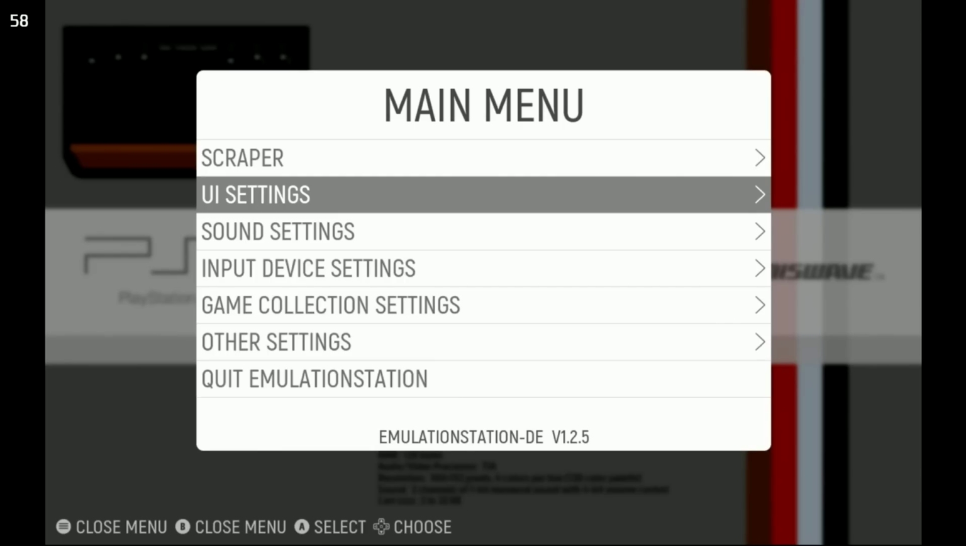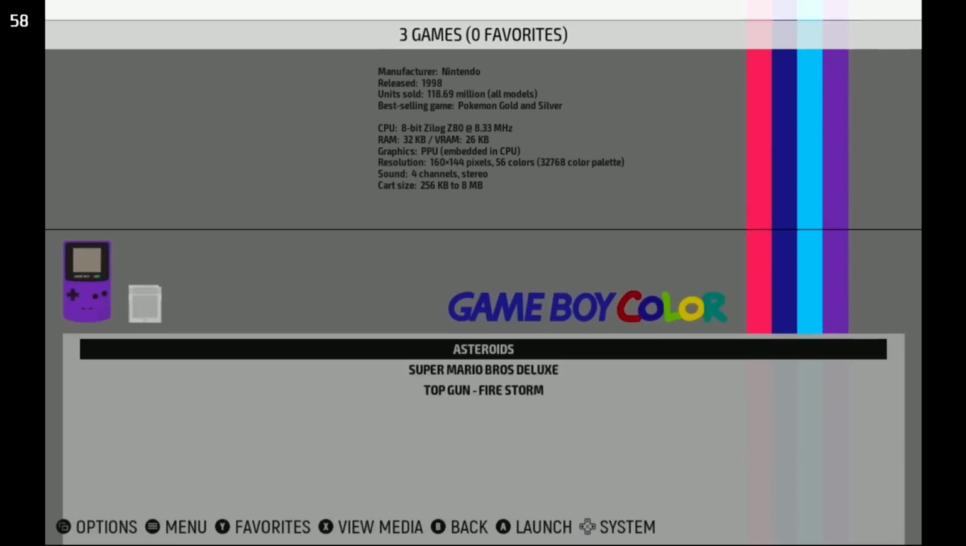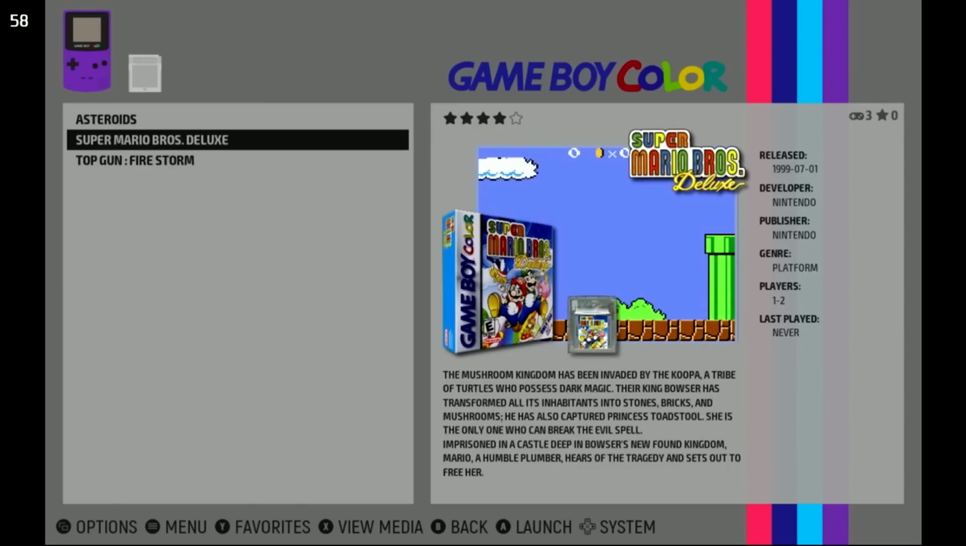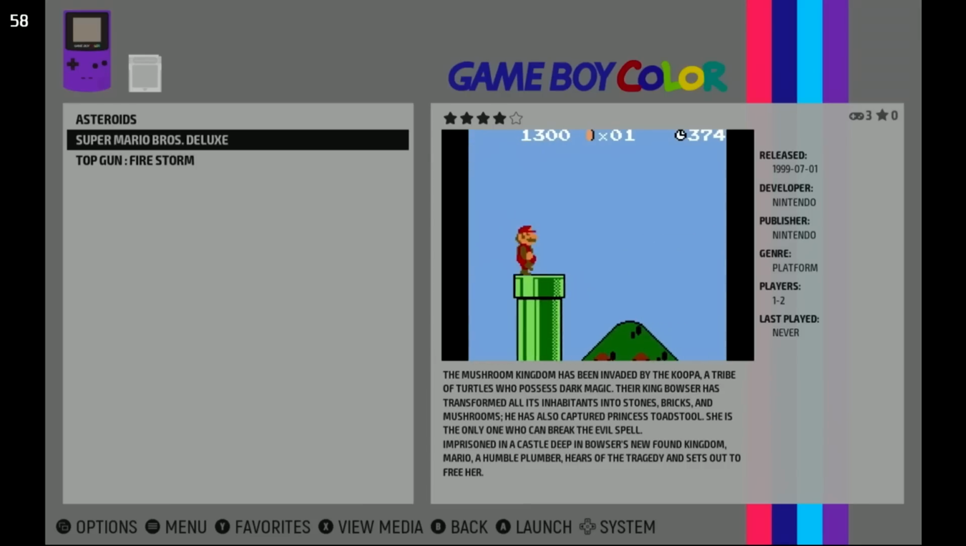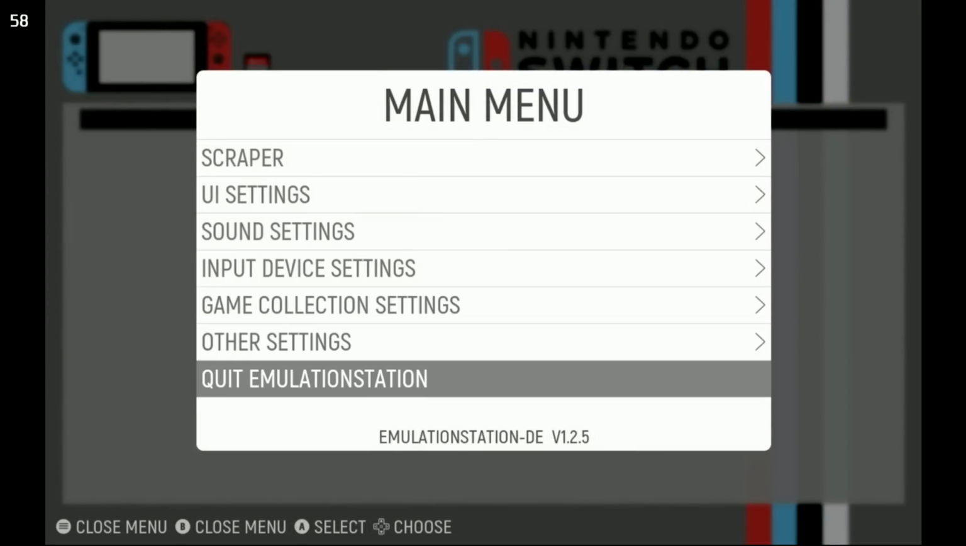change the theme, scrape the artwork for your games, and much more. This is another way that EmuDeck makes emulation on the Steam Deck even easier. Now we'll check out a Switch game using the Yuzu emulator.